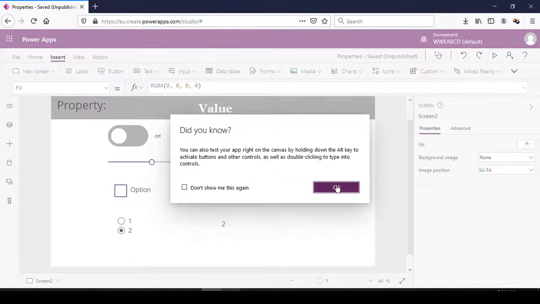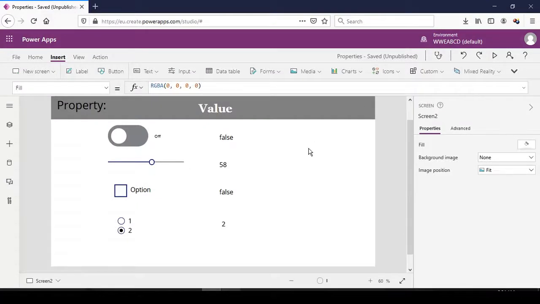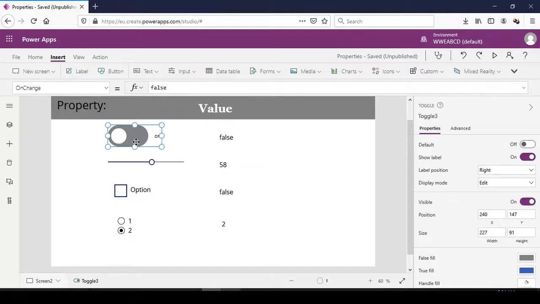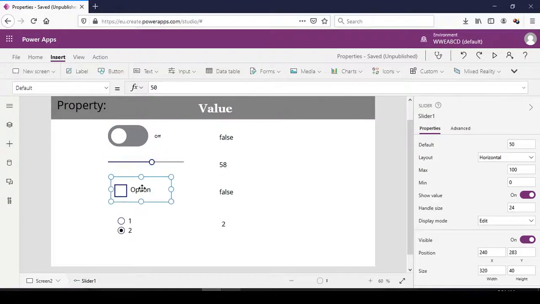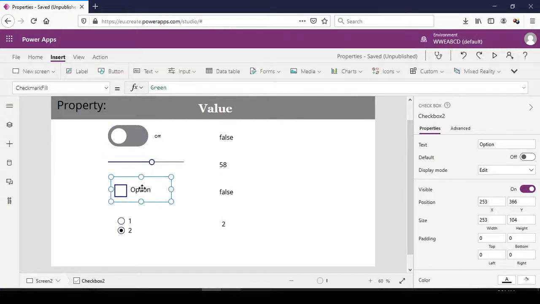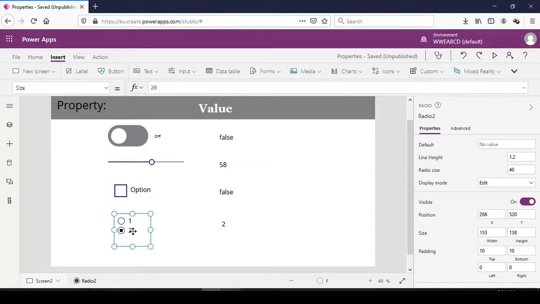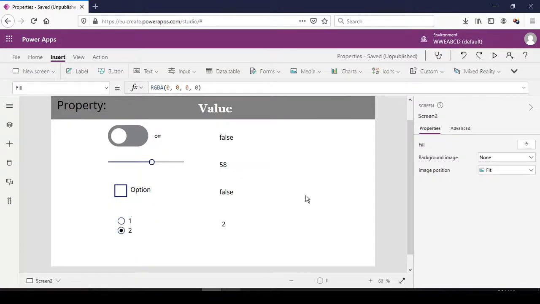I hope this is a clear example of the value property for these particular controls: toggle, slider control, checkbox, radio button. And as I said earlier, it applies to other controls as well.